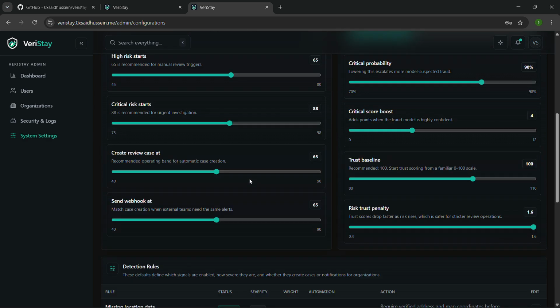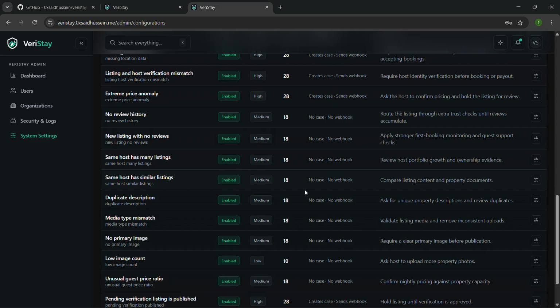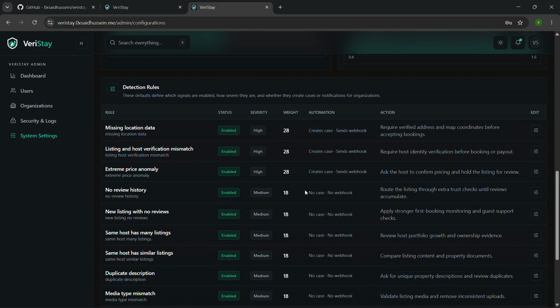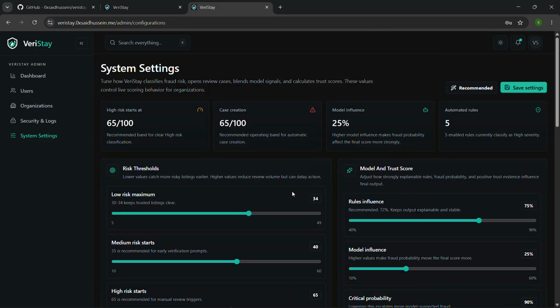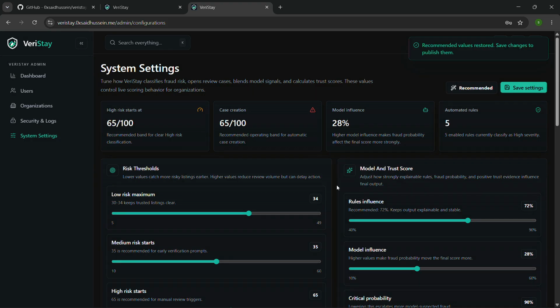Also we can see our detection rules here. We can enable and disable them, which will have an impact on the output. Also, we can reset these settings to default.